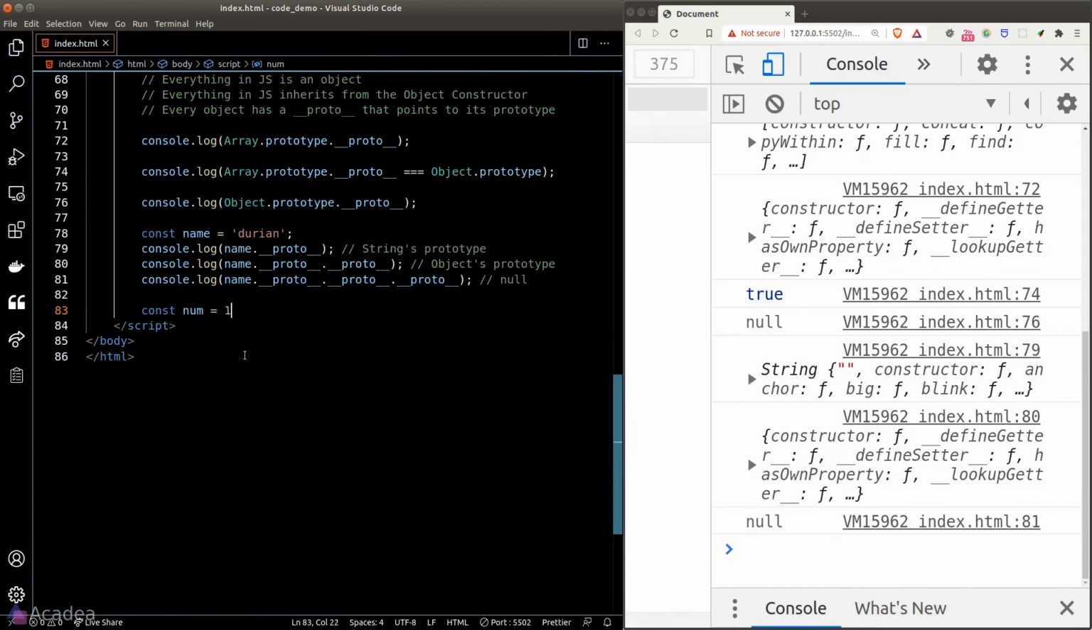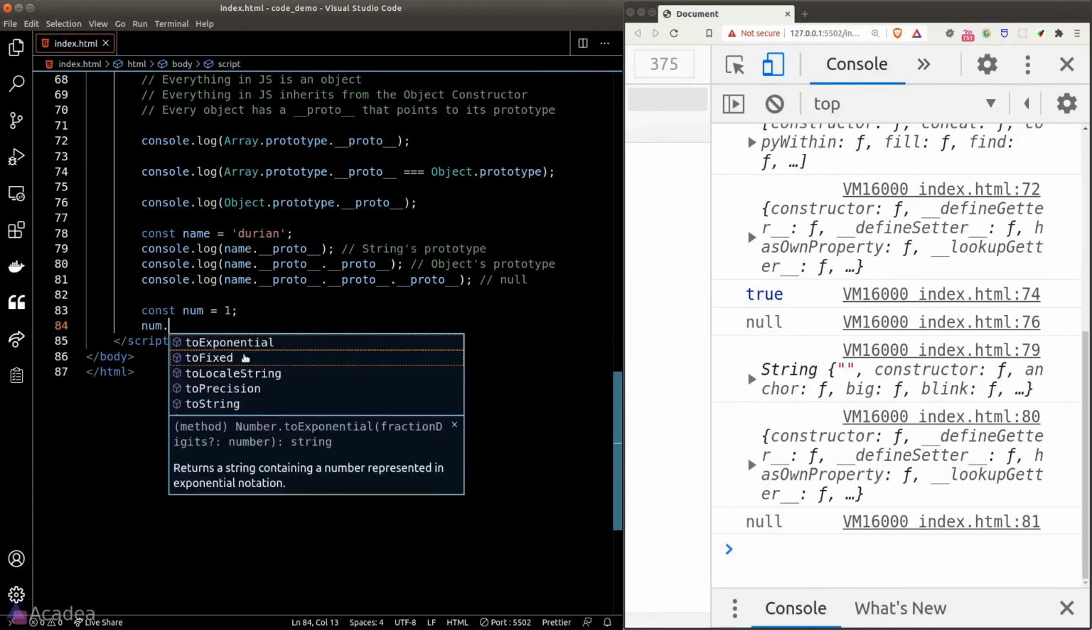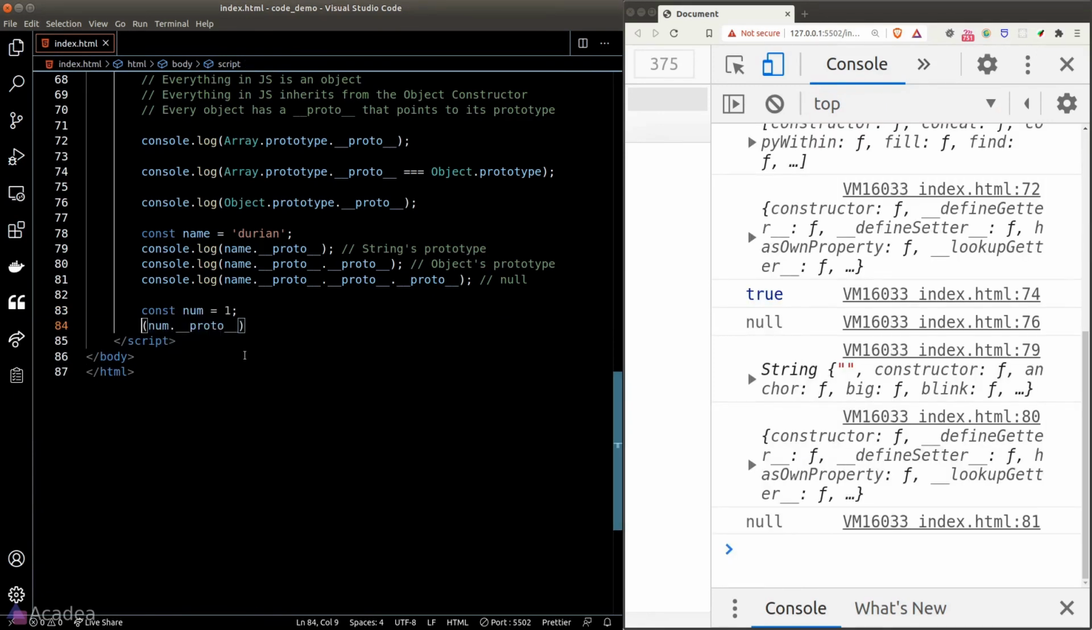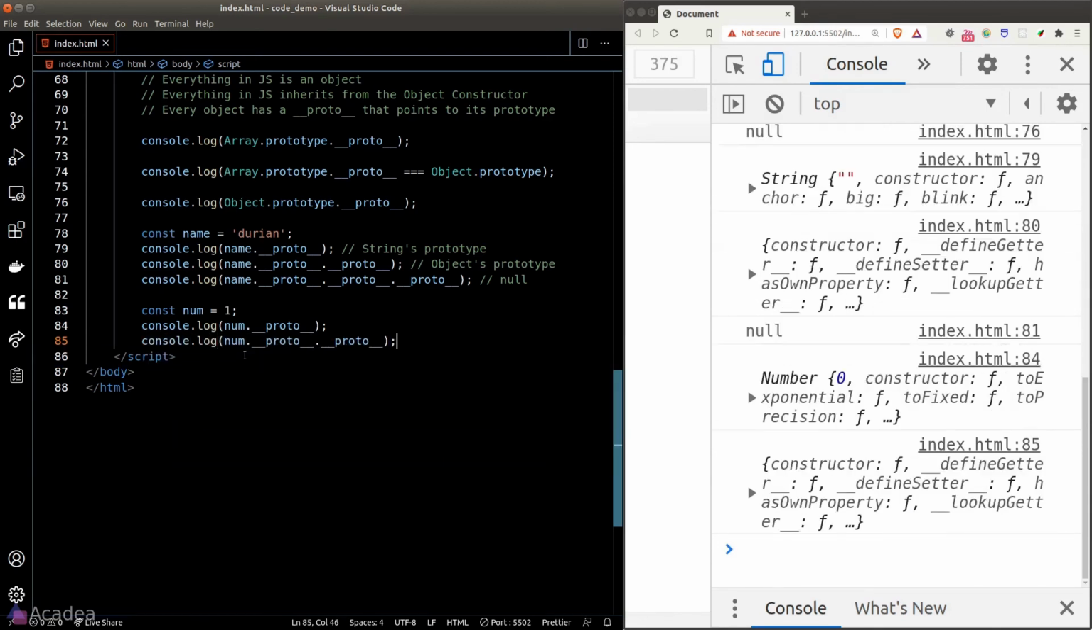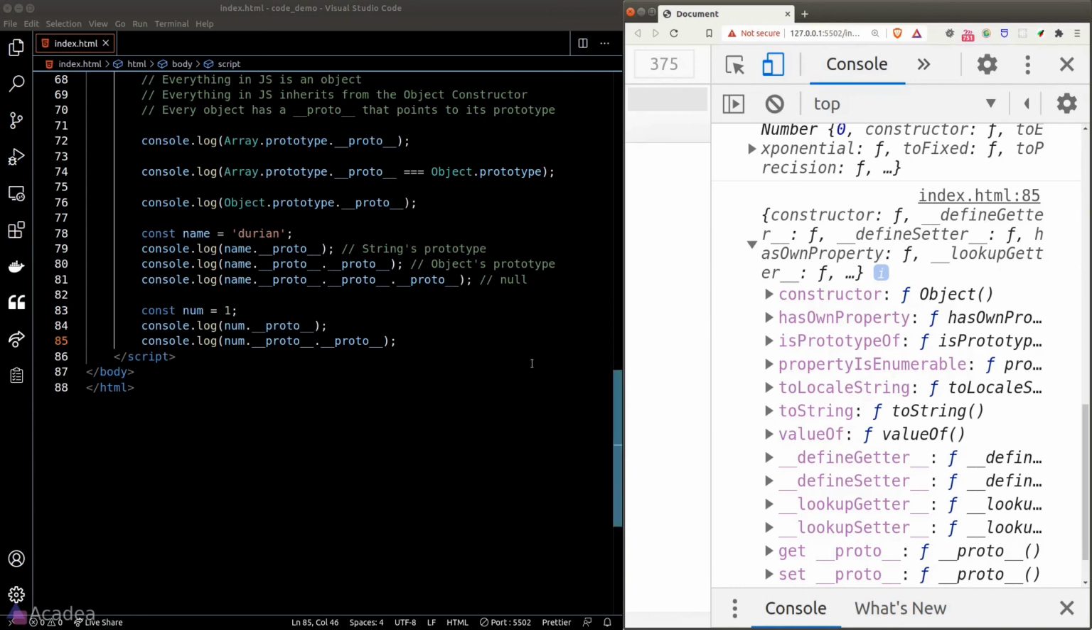Let's create a num variable and set it to 1. What is the __proto__ property of num? We'll console log it, and it is the prototype of the number constructor function. Next question, what is the __proto__ property of the number's prototype? Console log it, and we see the object's prototype as expected.